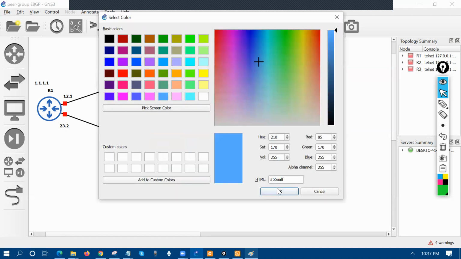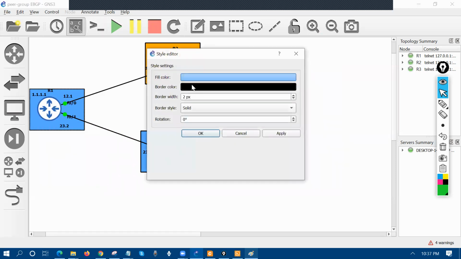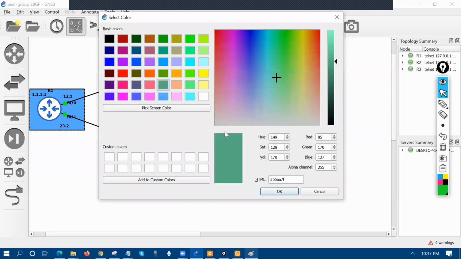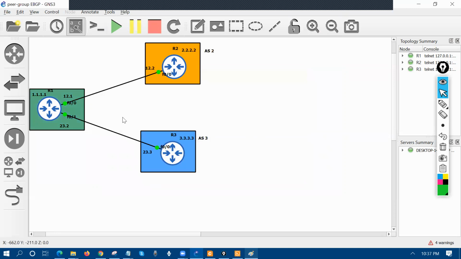Make it blue. It's fine, right? So this guy belongs to AS number 3. At the same time, we have a different AS number for this guy. We have one loopback, 101. I'm going to form the neighborship with the loopback. Style and change this color again, the green. Good, right? So this guy should be AS number 1.